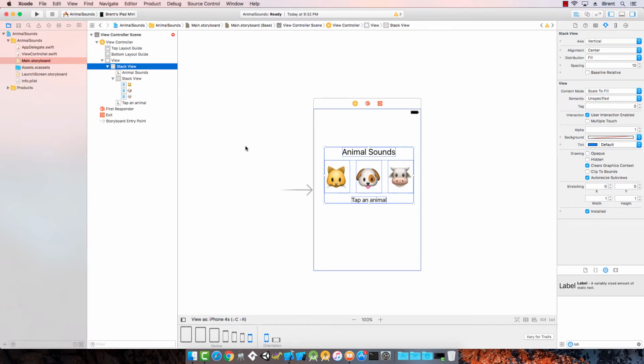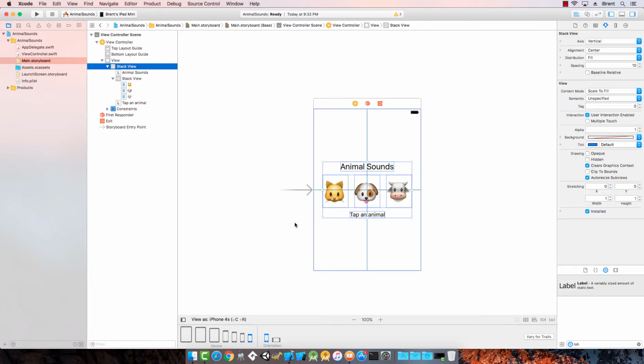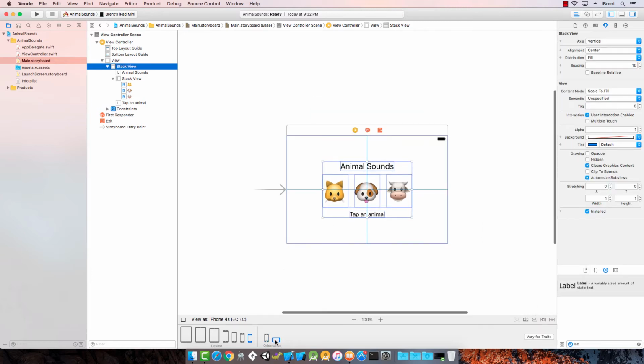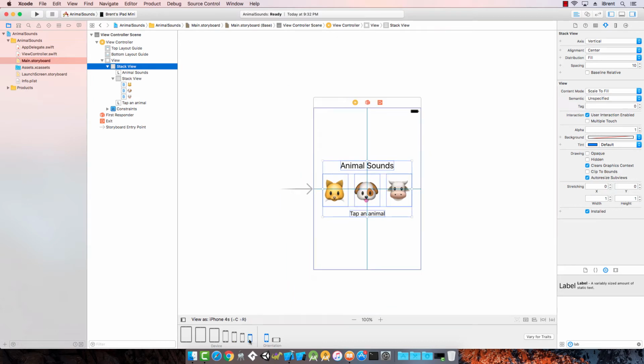Now, remember what we did before. Let's go ahead and add constraints. So we select the outermost stack view, and then we come down here and we're going to do the align, and we say horizontal center, vertically centered, and add two constraints. Perfect. Now if we check that out, notice when I rotate orientation, it stays nicely. Choose a larger device. Awesome. Very good. All right, now we need to add some code to make this work.